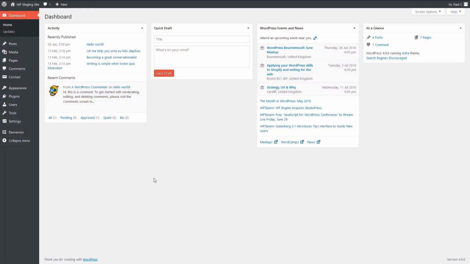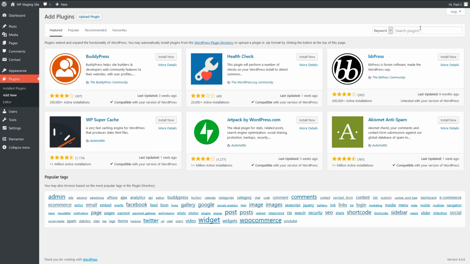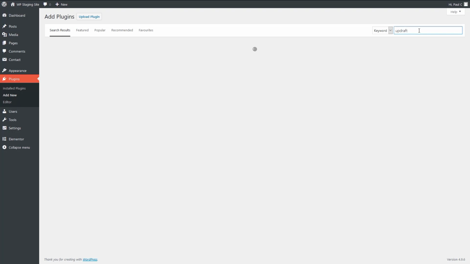Jumped over into the dashboard now of WordPress, and the first thing we're going to need to do is come over to the plugin section and click Add New. Once we've done that, we can go through and search for the plugin we want. So we come up to the search plugins in the top right and we say Updraft. That'll go through and find the Updraft plugin for us.